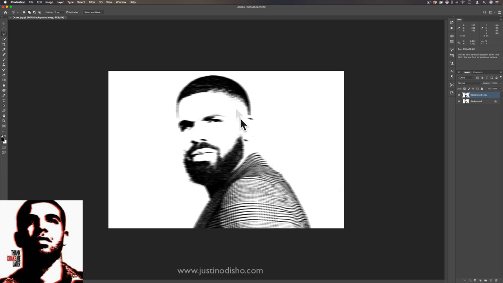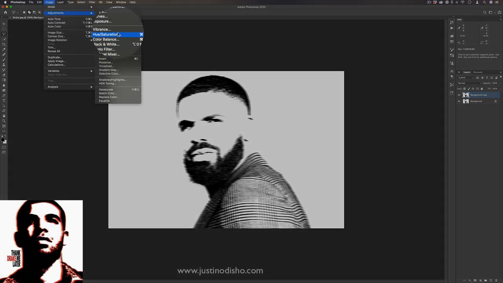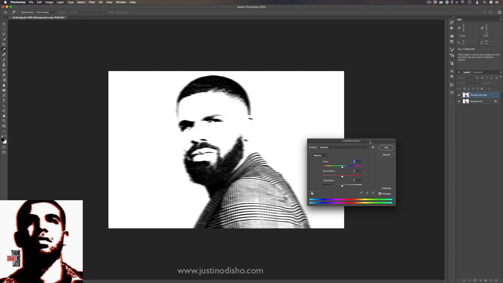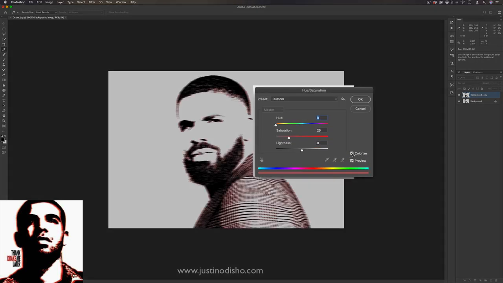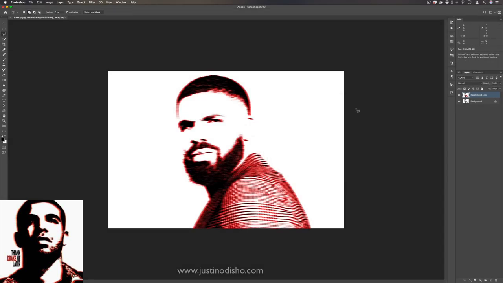Now on this blurred layer, I want to add a little bit of color tint. In the album, it's red, but again, I suppose you could do whatever you want. I'm going to go to Image, Adjustments, Hue Saturation to do that. This isn't the only way you could do that, but I'm going to press Colorize and increase the saturation quite a bit.